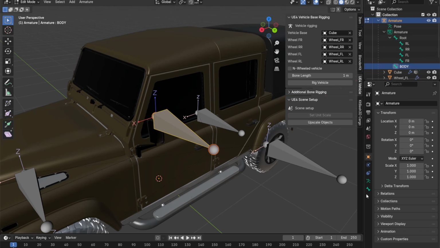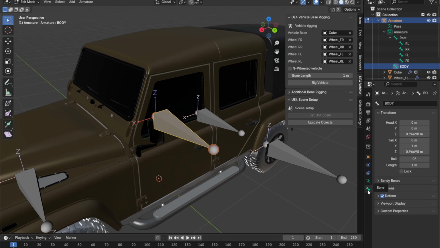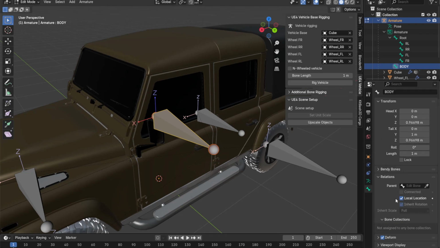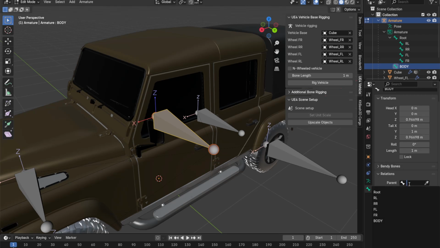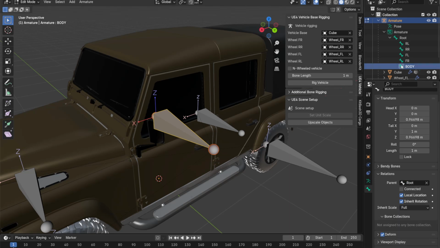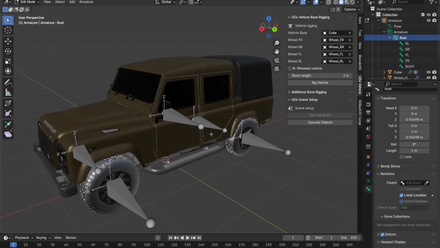To parent, we can select that and parent it, or else we can go here in the bone, in the relations. Here, parent, there is no parent for that. Select the root. As you can see, it went into the hierarchy of that root. Now the root is the parent of all the sub children of this. In this way we can parent.